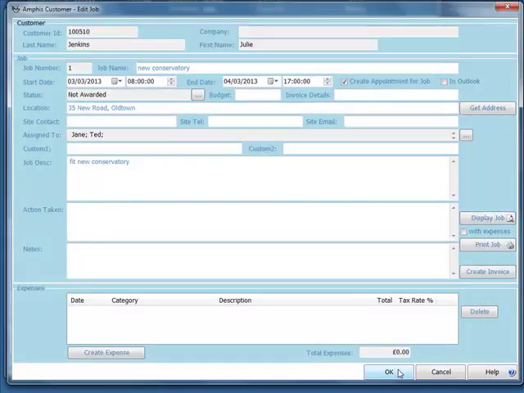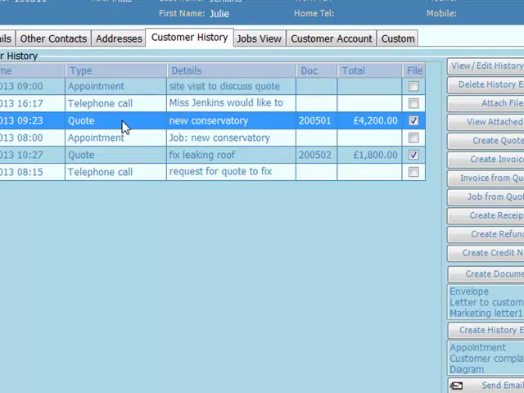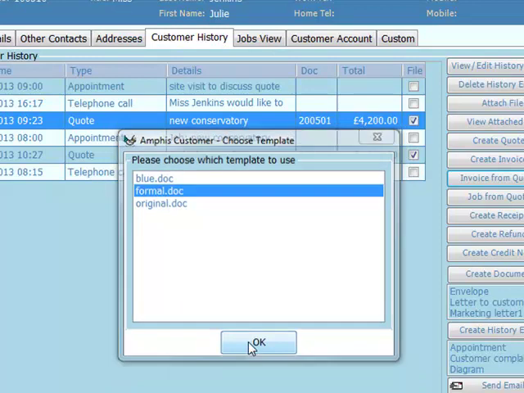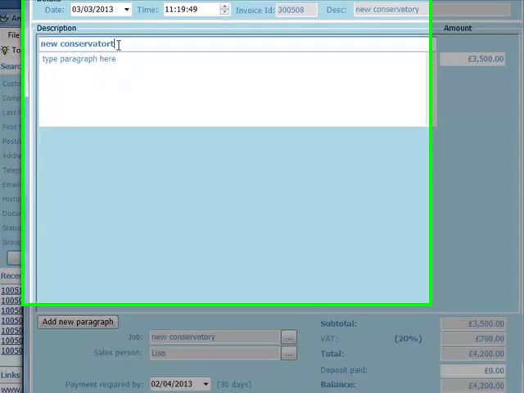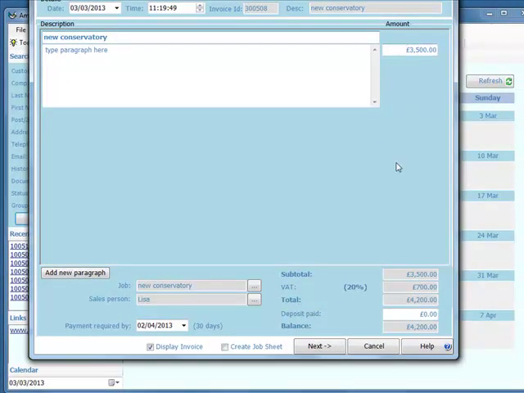Now, having done the job, back on our customer history, we can create an invoice for the job, and the easy way to do that is to just click on the quote and click Invoice from Quote. And we can select a template, so if I use the formal template, and there was a typo there, so I'll just fix that. So, New Conservatory, this is the price we quoted. So if I just fill in a bit of detail there, we can just click Next.